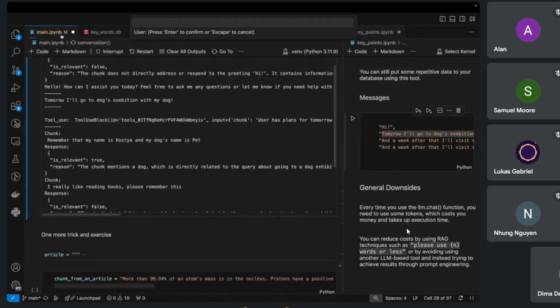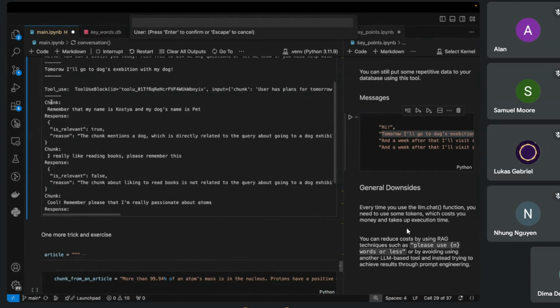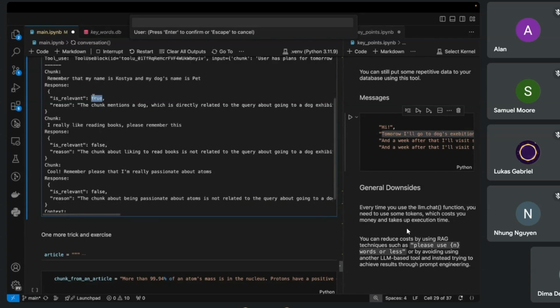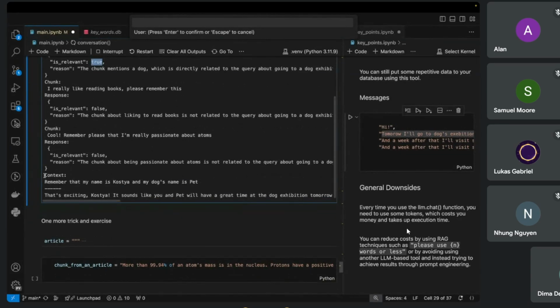So this works fine. And then we check our chunk determination. The first chunk our RAG retrieved was, "Remember that my name is Kostya," and it was relevant. The LLM decided that it was relevant. So we have context provided, and our answer from the LLM is really personalized now. First of all, it sees that my name is Kostya.